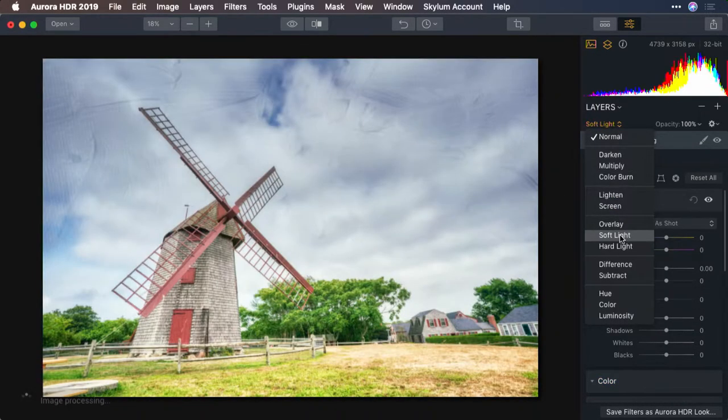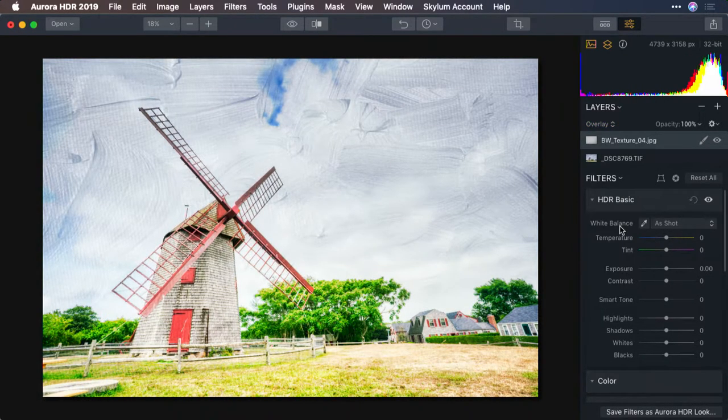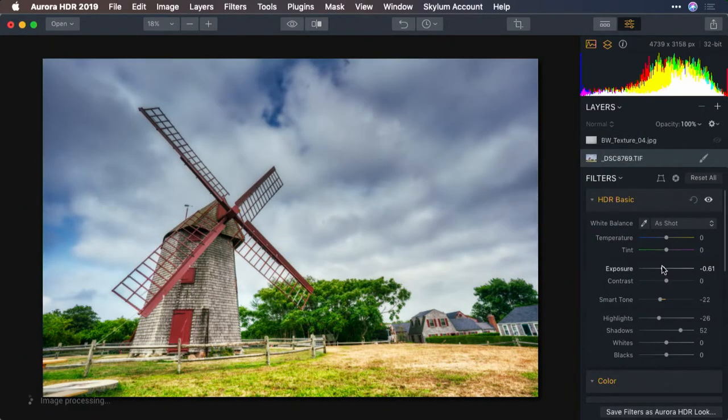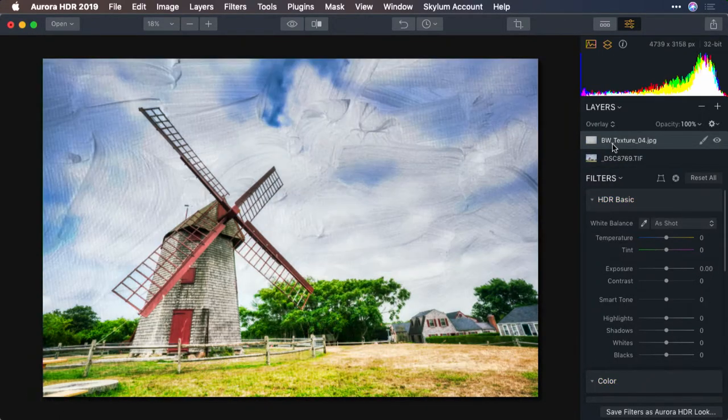Now we could blend that in gently, giving this the feeling a little bit more of a painting. And let's just recover this exposure a little more. Pull down the shadows slightly. There we go. I like that.